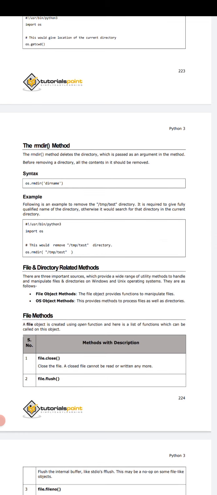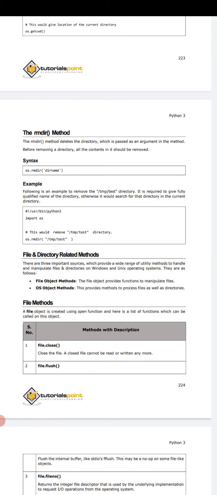File and directory related methods. There are three important sources which provide a wide range of utility methods to handle and manipulate files and directories on Windows and Unix operating systems. They are as follows: file object methods. The file object provides functions to manipulate files, and methods to process files as well as directories.